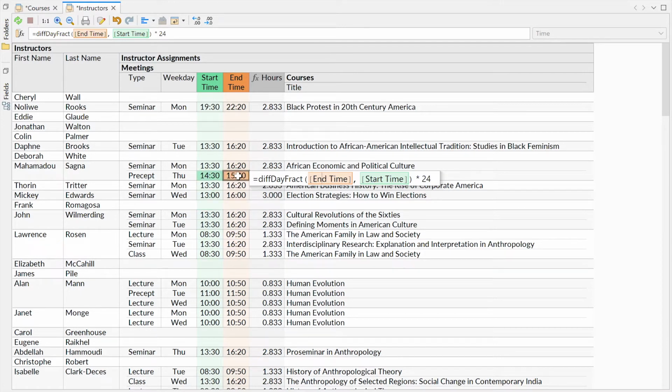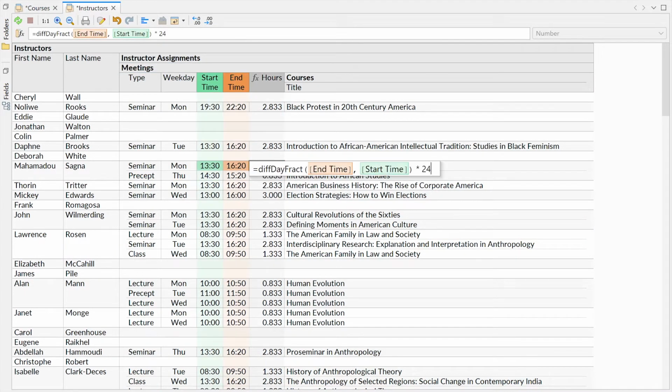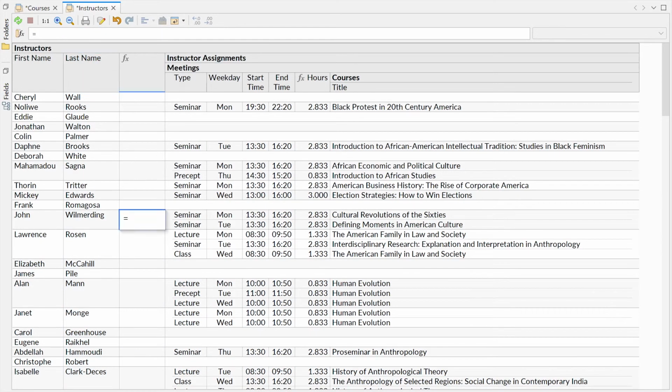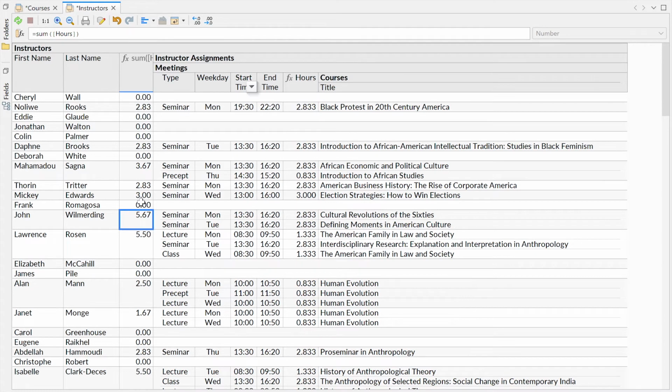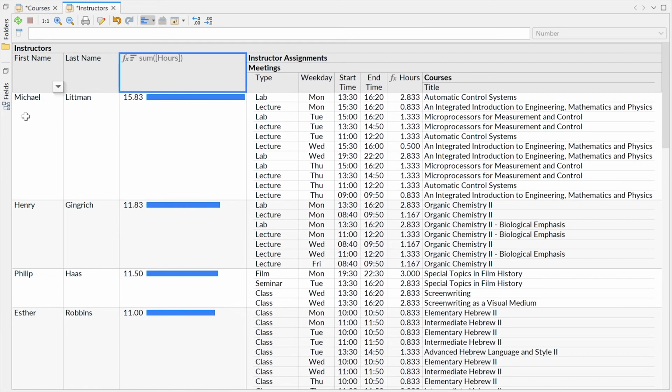Now, because I added this formula under this meetings heading, the calculation will happen at the level of each meeting. But suppose I want to get a total for each instructor. Then I add another formula, and I do it out here under the instructors heading. And I say sum of that other formula. And now we have the totals calculated for each instructor. And I didn't have to specify a group by clause or anything like that. Ultorg figured it out. Now I could sort by the totals, maybe put a bar chart on that column, and we can see that Michael Littman is on top, teaching 15 hours per week.